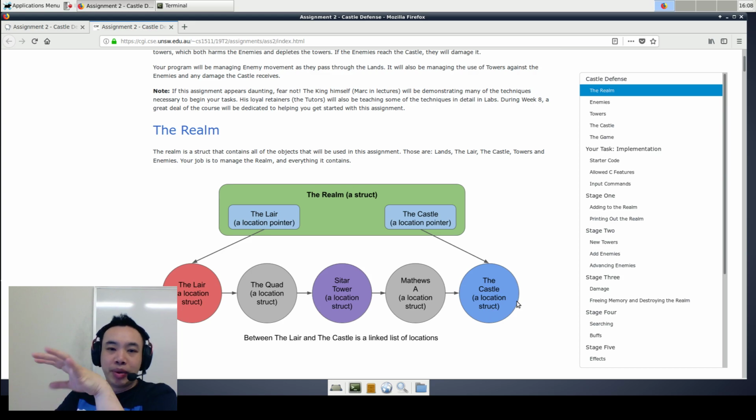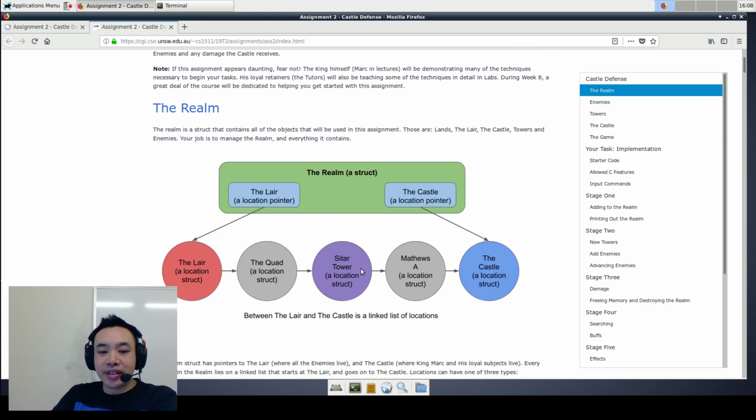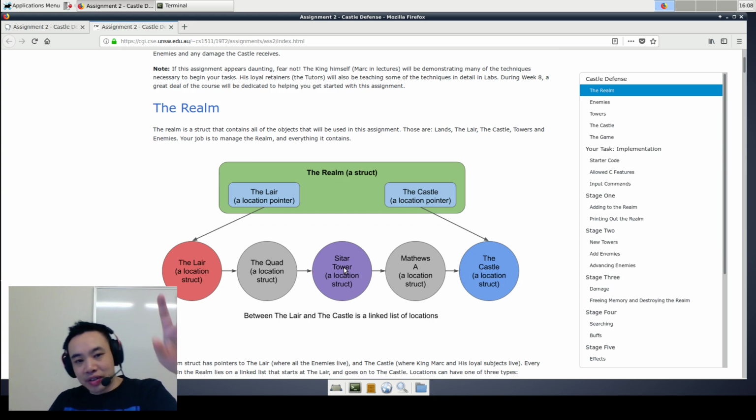The lair and the castle are going to be in every simulation of Castle Defense. Every time we run it, we're always going to have a lair and a castle, and we're going to add locations in between. This is part of what you're going to be implementing: the program that accepts the instructions to add these locations, put things like defensive towers in, add the enemies, and tick the time forward so the enemies move from location to location. Towers will shoot at the enemies that are at their location, and enemies can damage the castle if they reach the castle's location. So lots of little things.